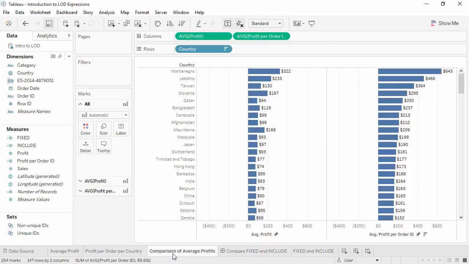Here we see all of the countries. On the left is average profit of all line items within each country, like the first map. On the right is the average profit of all orders within those countries, the LOD expression from the second map. Both sets of blue bars show an average, but the averages have been calculated at different levels of detail. The level of detail on the left is country, and the level of detail on the right is country and order ID.